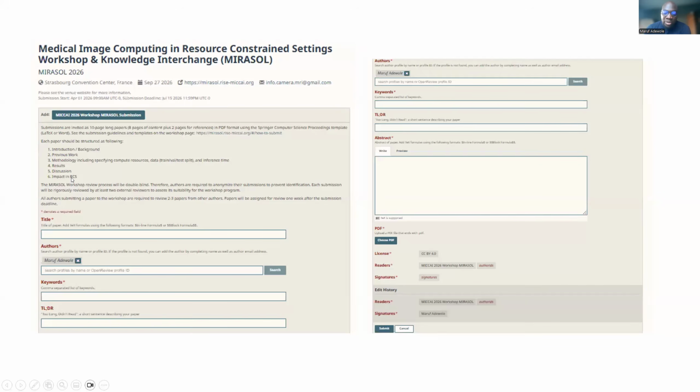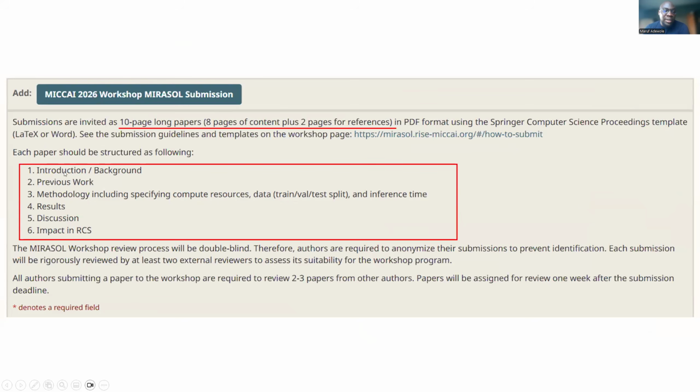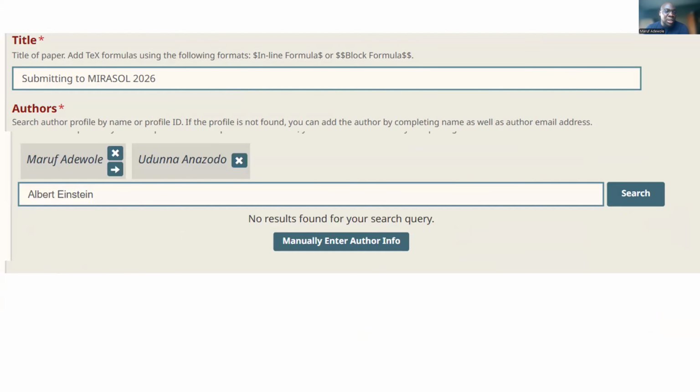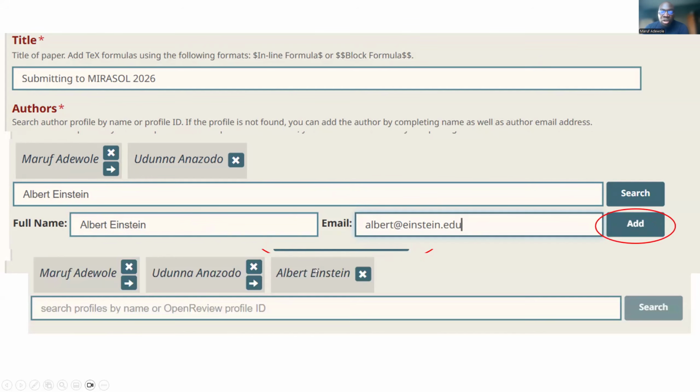And starting on the list, as Professor Mehmet Scott has told us already, we are required to submit a 10-page long paper, 8 pages of content, and in this particular format: introduction, previous work, methodology, resource discussion, and impact on resource constraint settings. After filling that, you type in your title, you type in your co-authors, and as you keep typing them, for some of your co-authors who are already on the platform, you can just click on the add button here after you search their name. And for those that are not on the platform, including Mr. Albert Einstein, it is shocking to know that he's not on open review. So if you have people like that, you'll be required to manually provide their information, with only the full name and then the email address, and you can add them and they get inserted as part of the authors for your paper. And you can use these arrows we have here to arrange the order of authors you intend to have, from first authors to last authors, and back and forth.